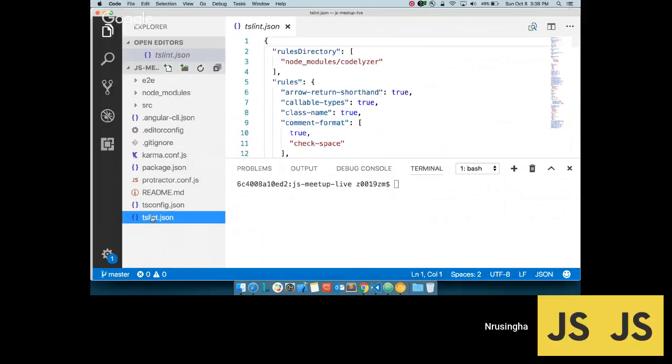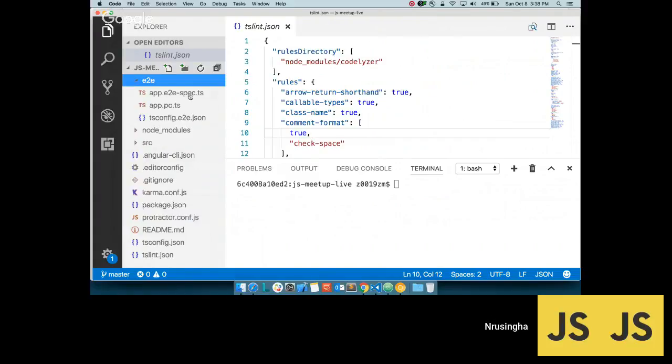And then we are having lint. Lint is nothing but something which keeps on checking our code standards. So these are the few files at the root level. At the root level, you can also see the E2E folder where our end-to-end tests go. There are a few sample tests there as well.